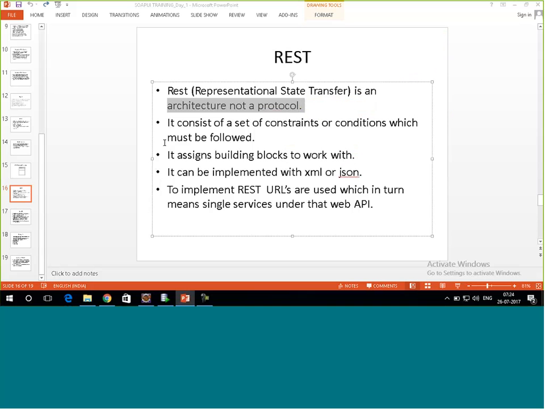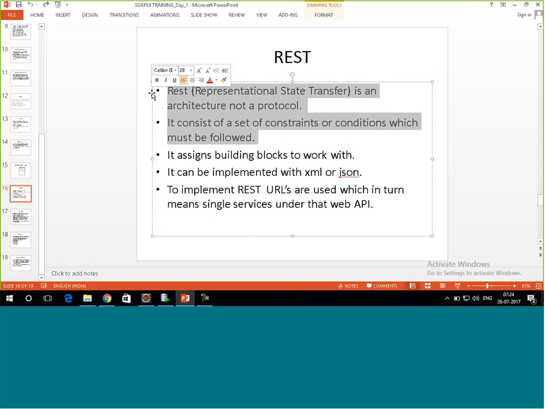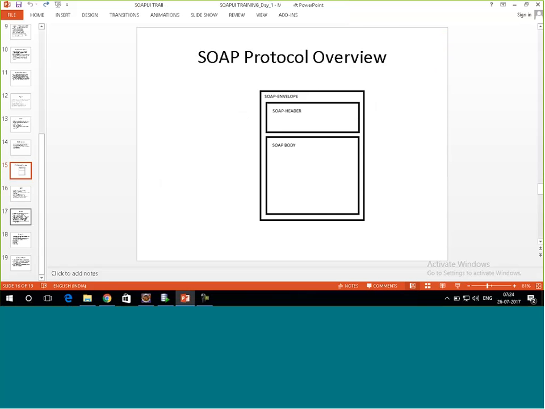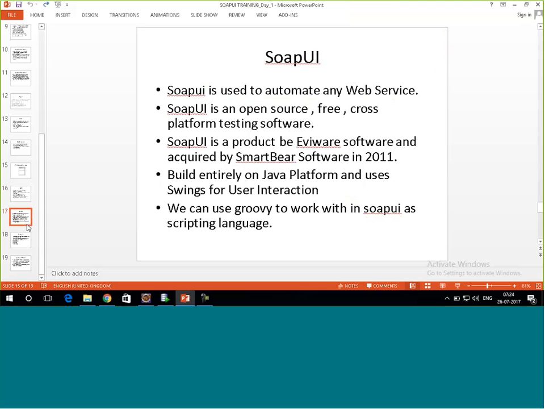So, just the introduction about SOAP and REST. If you know that SOAP works with XML, it is a protocol, it consists of request and response, and it has an envelope and a body, this is more than enough to know for SOAP and REST for these 2 days.